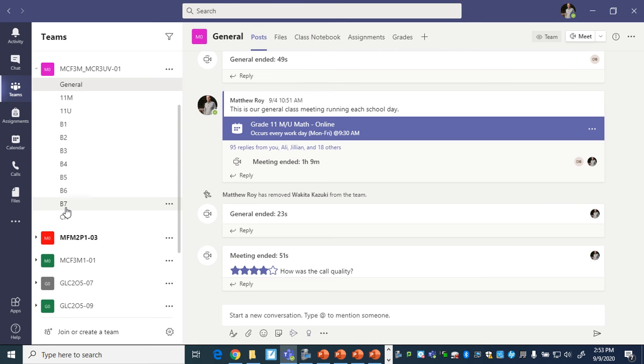Then we've got B1 through B7, and I may make another one up to B8 so that we've got breakout rooms for smaller groups in the class. And lastly, CR is our conference room. So if I want to go into any of these, we're already in the general one, and how I would join that is I have to click Join Meeting.